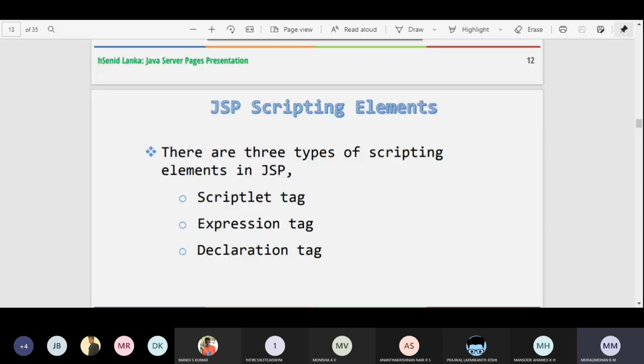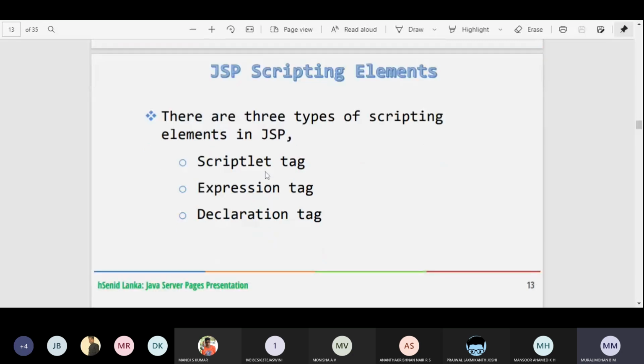What is the first tag? Scriptlet tag, expression tag, declaration tag. And 2 more we are having. Comment tag is there, directive tag is there. That we will see later. Scripting elements, we are having 3 tags. Kindly observe here.